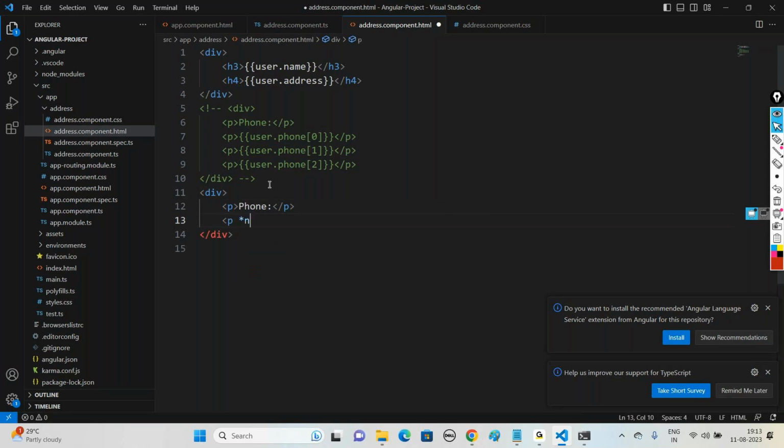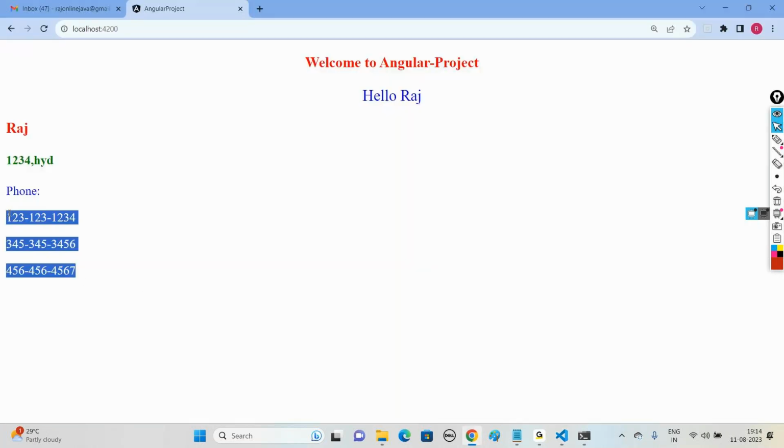Star ngFor for iteration, say here let phone number of user.phone, and here we have to say phone number. Since this user.phone is an array, it is going to pull out one element from this array and store it into this phone number until all the numbers are completed. So to iterate this array, we make use of this Angular directive ngFor. Now see, we are getting the same result.